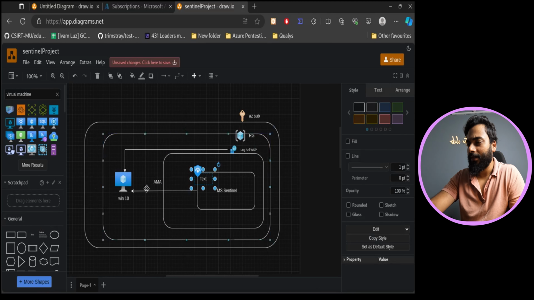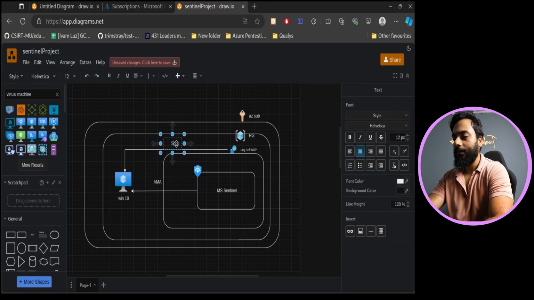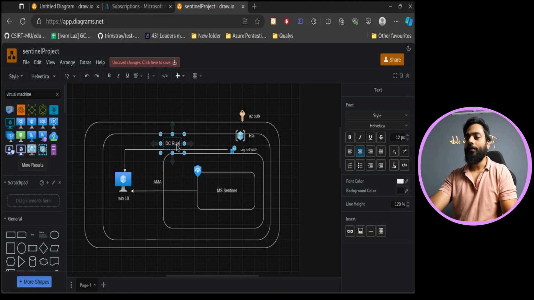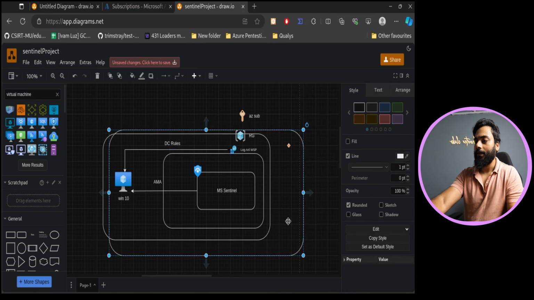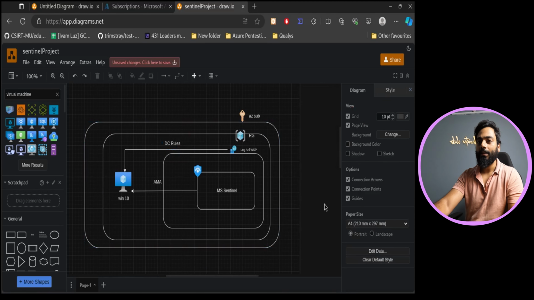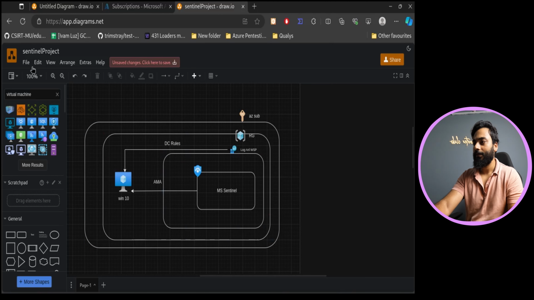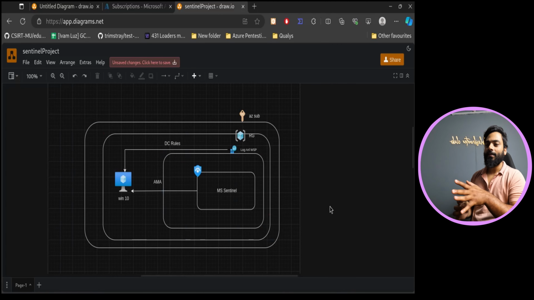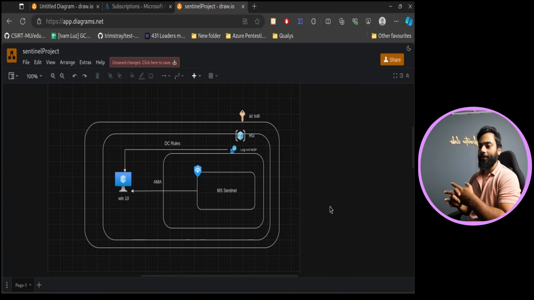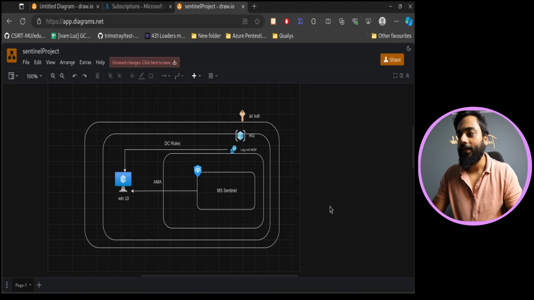and it could be data collection rules. Okay, cool. So let me hide this. Okay, so this is the basic architecture diagram of what we wanted to deploy over Azure. So okay, let me jump over to my Azure portal and let's see how we can do it now.